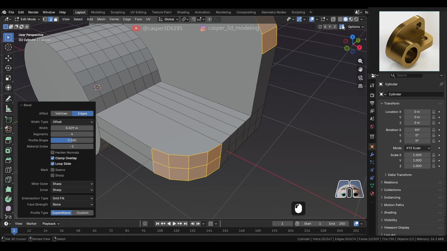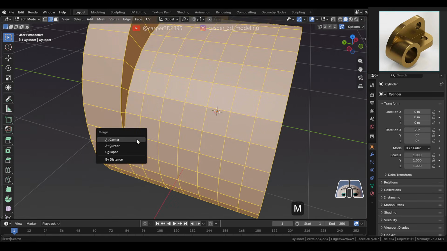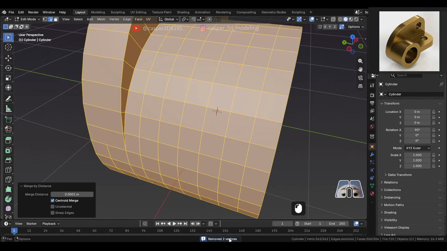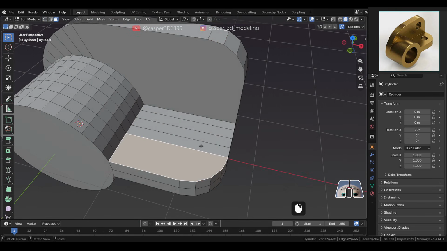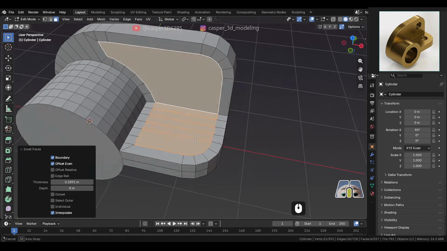Turn on auto merge at the top, then bevel it so it merges instantly. Also, select the whole mesh, press M and choose merge by distance to remove any overlapping vertices. Select these faces over here. After that, let's inset them inward so the boundary loops stay inward.